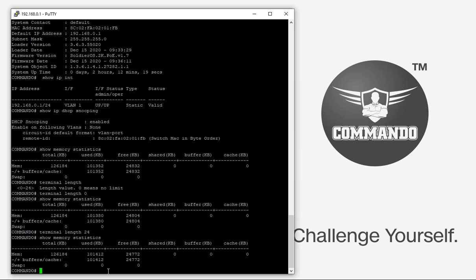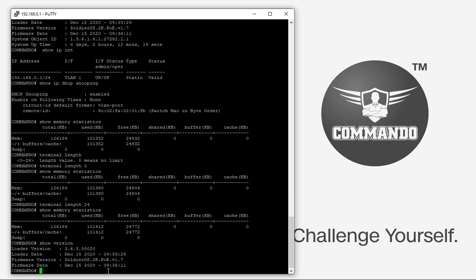The show version command will show the software version for the COMMANDO C2000 series L2 plus switch. So the software is SoldierOS version 1.7.